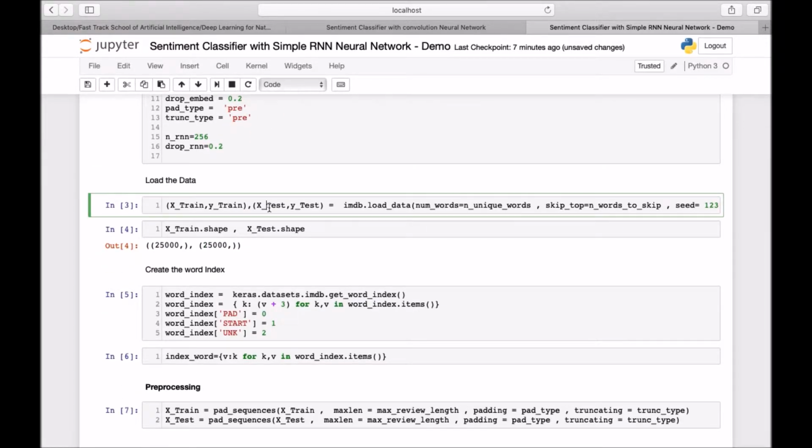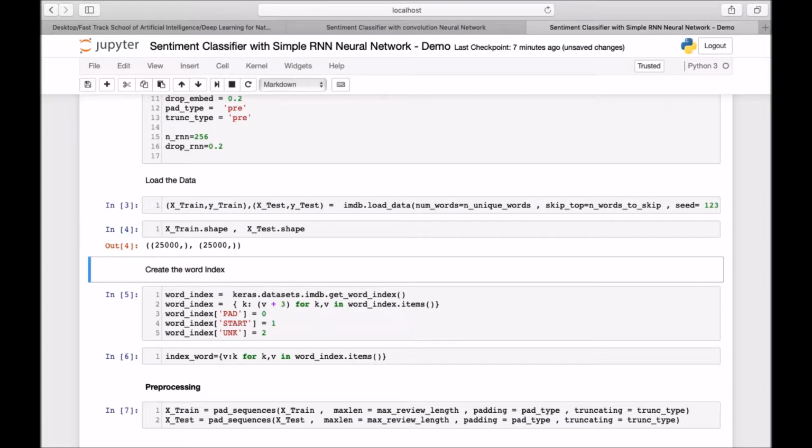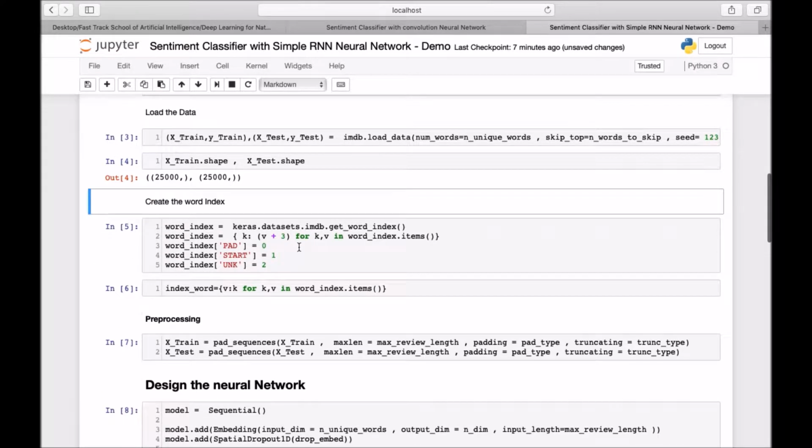Now I'm going to load the content in our X-train and Y-train, X-test and Y-test datasets. These X-test and Y-test are basically the validation data, and X-train and Y-train are the dataset which we are going to use to train our model. Here's a quick review of the dataset size. We have 25,000 each for the training and test dataset.